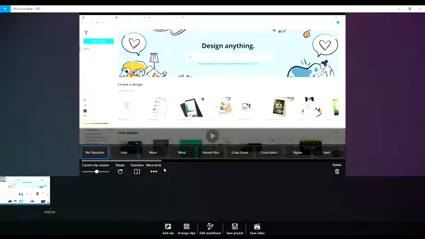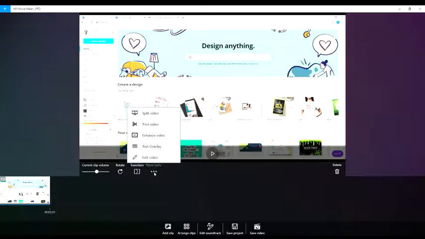And then we have the more tools here. So if we go into more tools, you'll see it says split video, trim video, enhance, text overlay, and edit video. So the ones that we'll be looking at today will just be the split video and the trim video. The enhance, text overlay, and edit video we'll do in our next series, showing you how to edit videos and putting in pictures and text on there and maybe sounds as well.